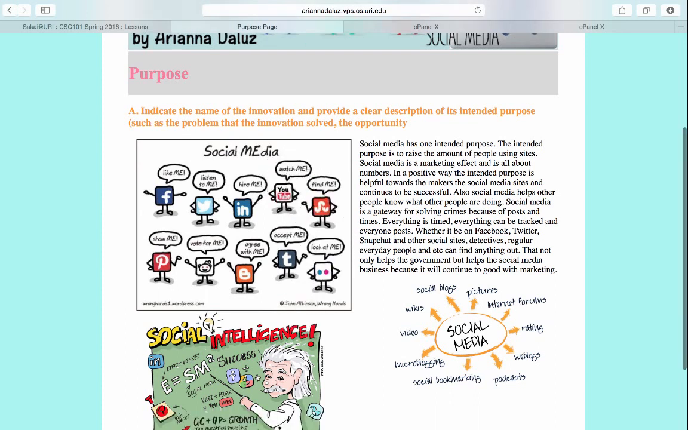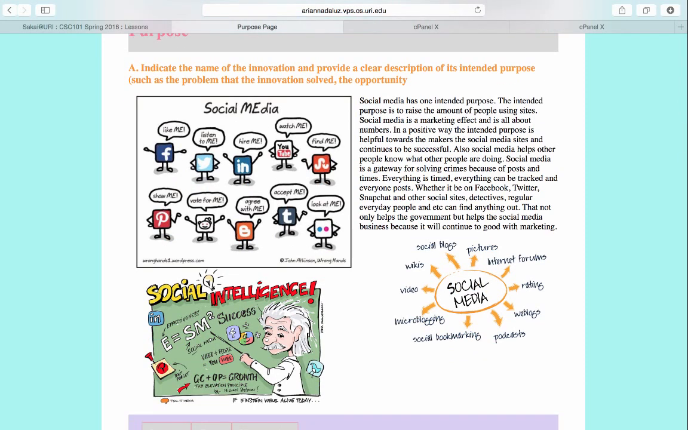The bottom left photo is a comic of Einstein using his scientific method, replacing it with social media, like a social media method, which is a funny joke. And the picture on the right is a web of social media and what it can be used for, like videos, pictures, ratings, web blogs.